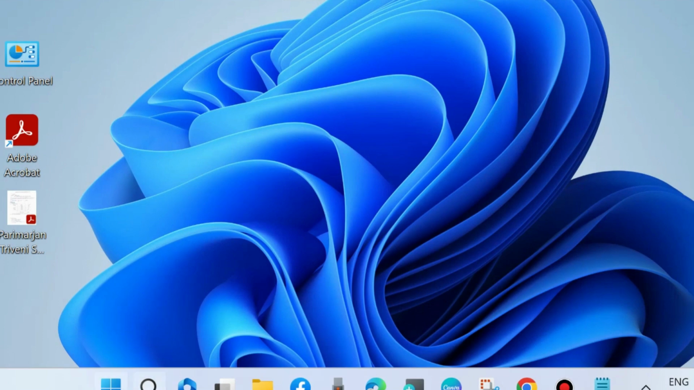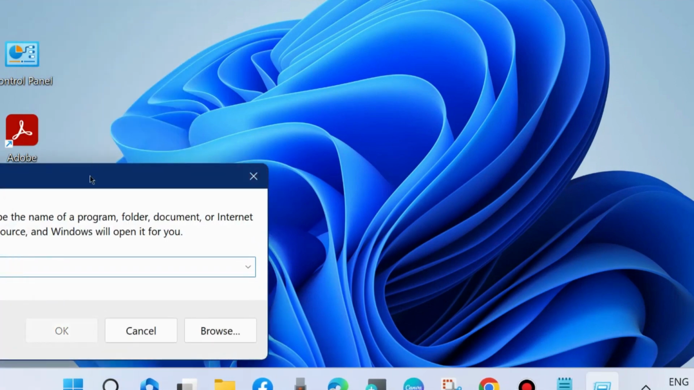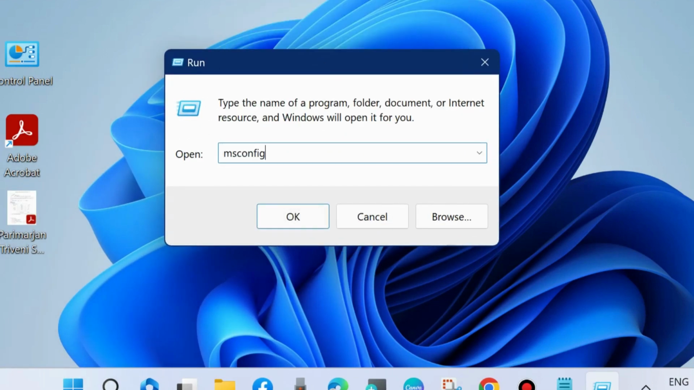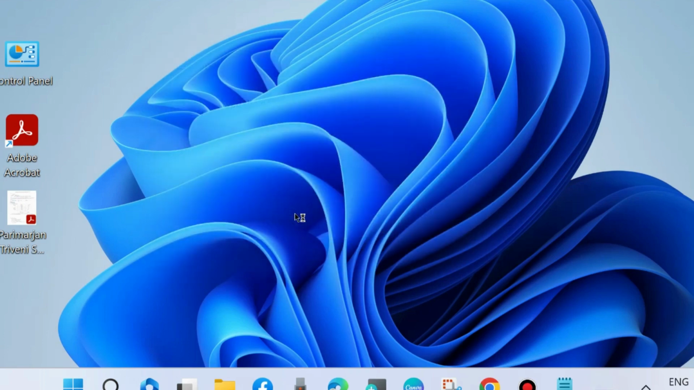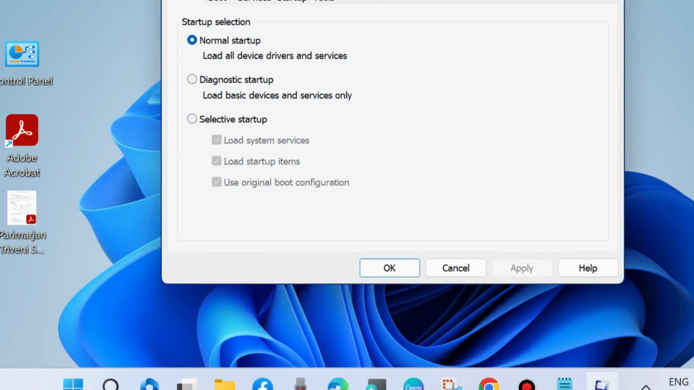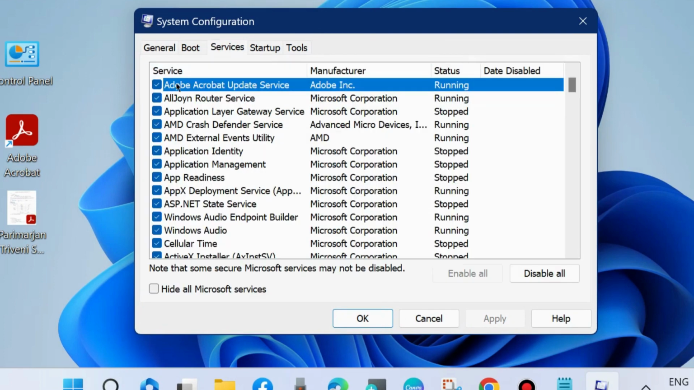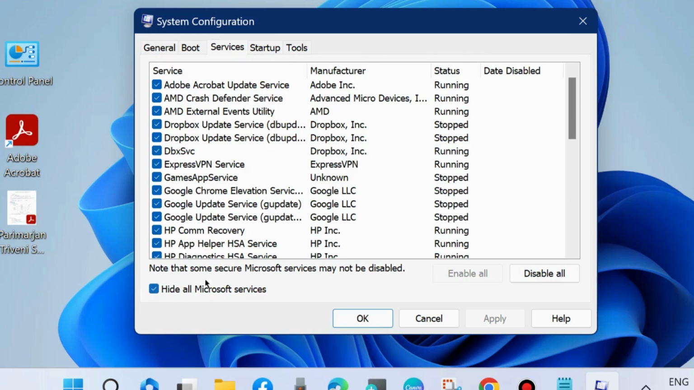The next workaround to fix this issue is to press the Win+R shortcut key to launch the Run command box, and in the Run command box type msconfig. Open it and the System Configuration window will open. Here go to the Services tab, check the option Hide all Microsoft services and choose Disable all.